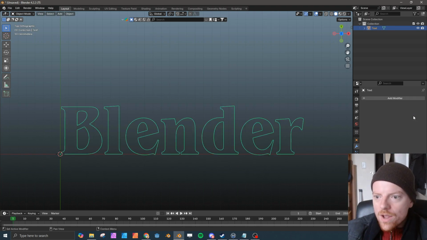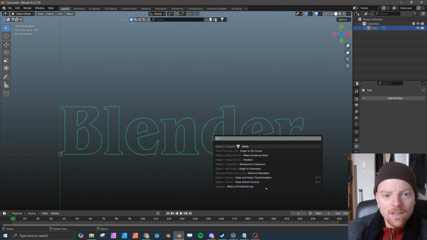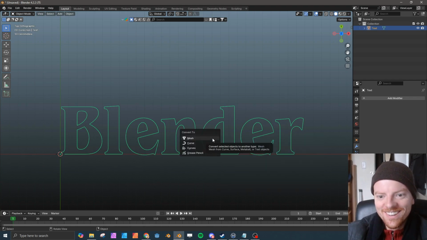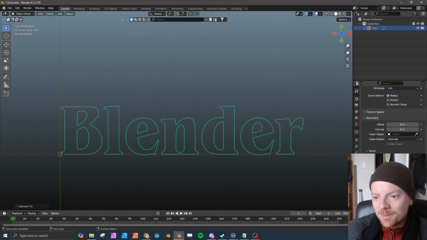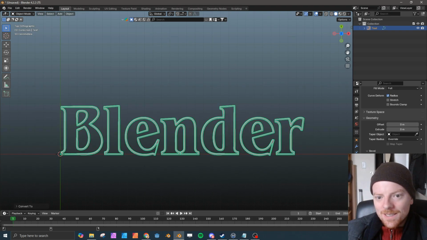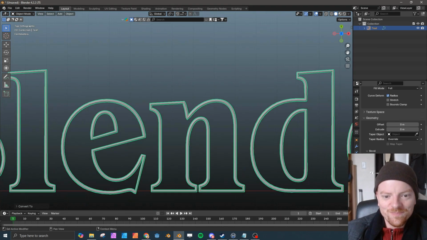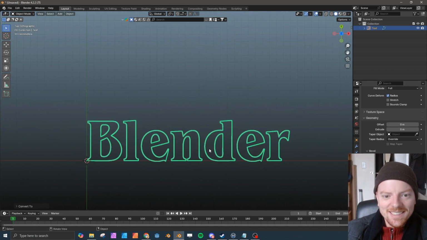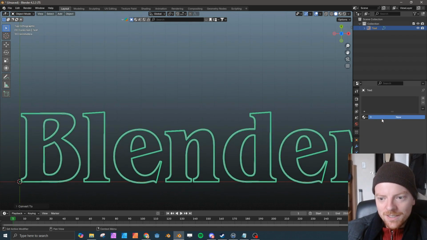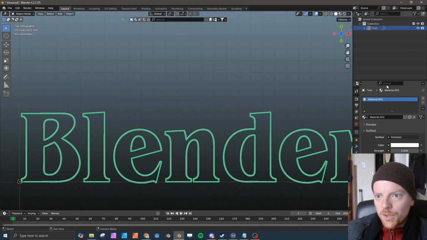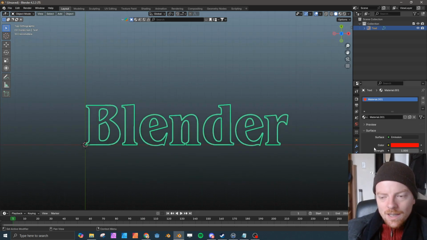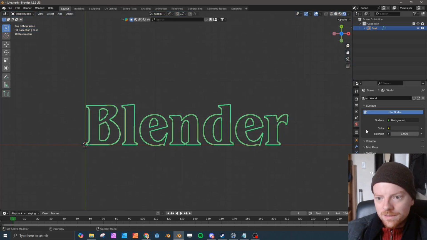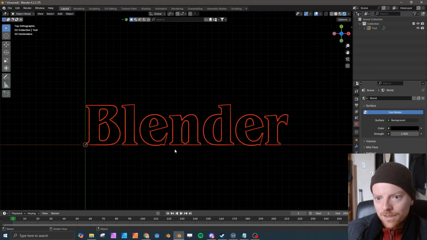Why are you working? Okay, well, I'm gonna convert this to a curve. And then I'm gonna go here and to the data properties, into geometry, change the bevel. There we go. And now I'm gonna add a material. Emission, make it red. Go into my preview, change my background to black.